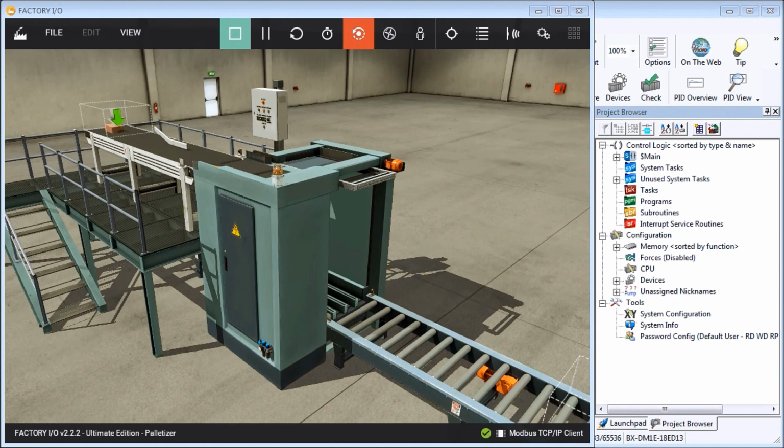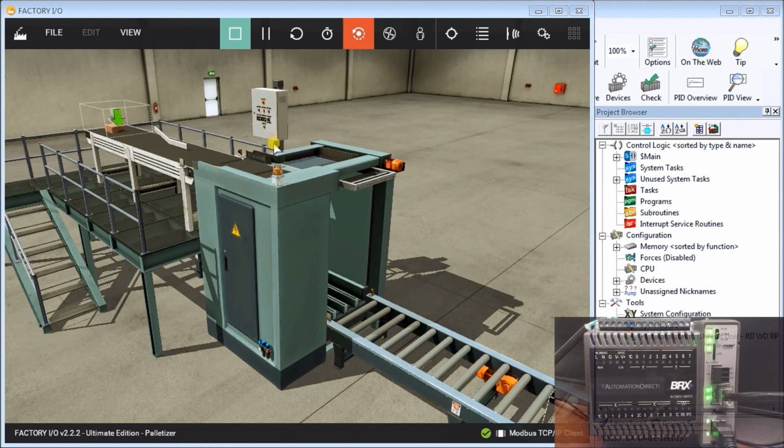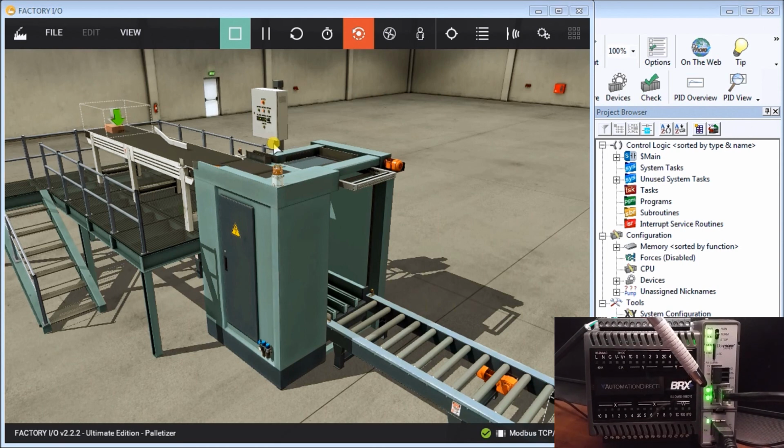What you'll see up on my screen here is Factory IO running, and it's actually connected to my BRX PLC. We're connected through the Ethernet port, which is located right here, and my Productivity Designer software is connected to my USB port, right here.